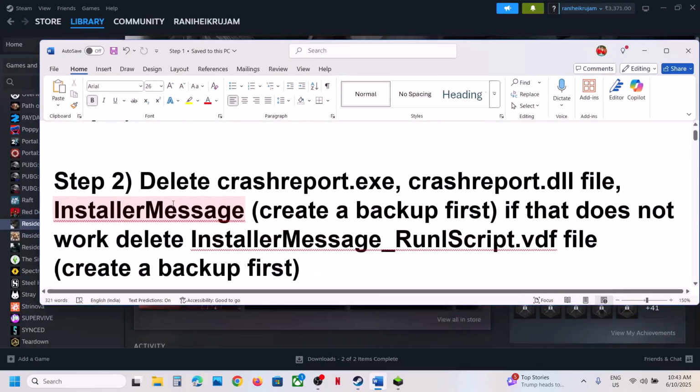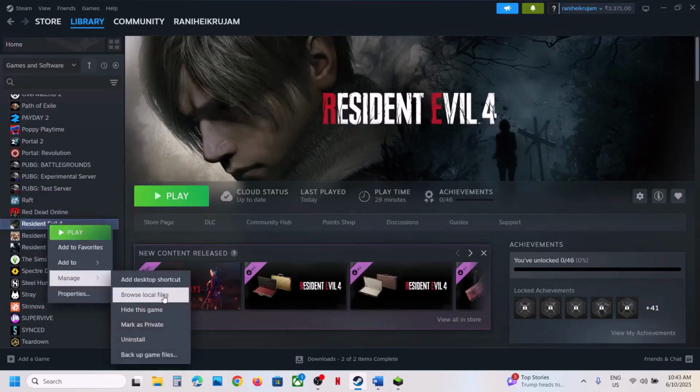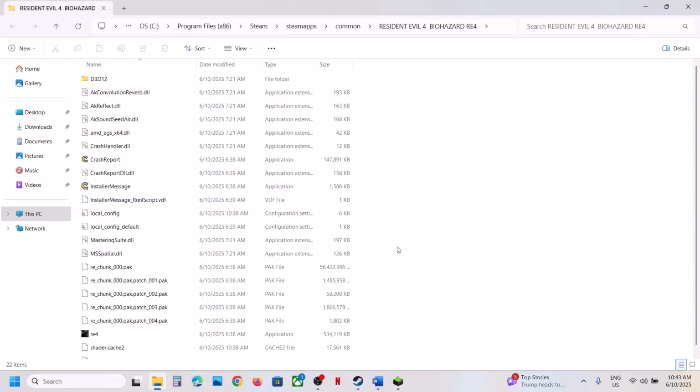Now the next step is to delete the crashreport.exe, crashreport.dll file and InstallerMessage file. For this you can go to the game installation folder, right click, then click on browse local files. It will take you to the game installation folder.